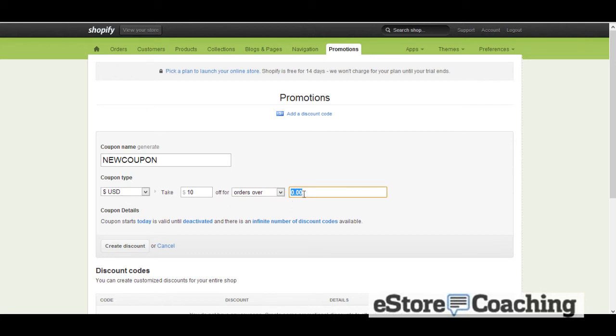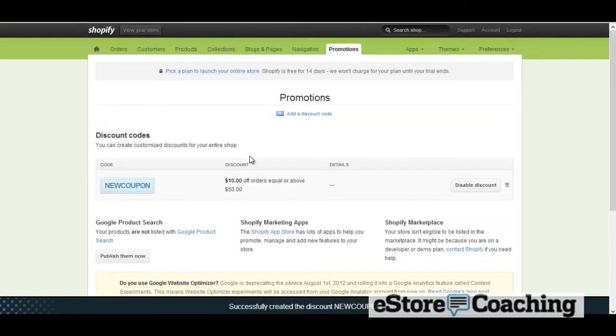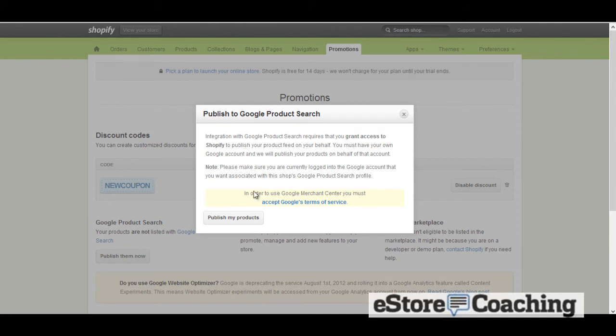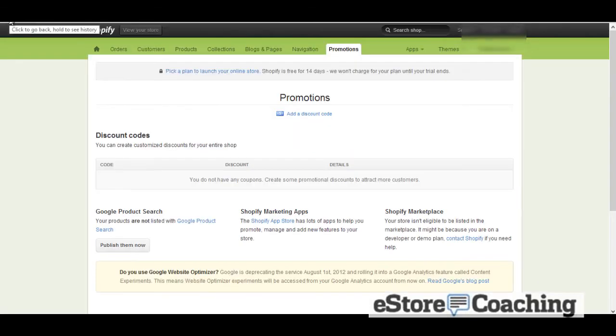Let's create one for $10 off for anything over $50. So there's a new coupon code. It looks like you have some ability to publish directly to Google product search here. Looks like you just have to provide Shopify access to it, and they can basically import the products for you to Google product search.